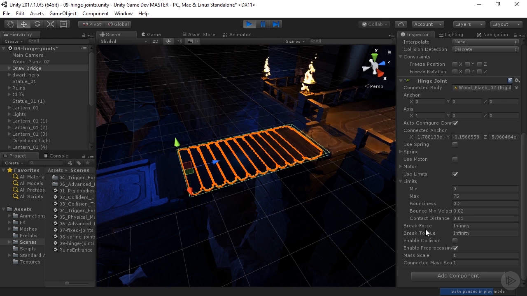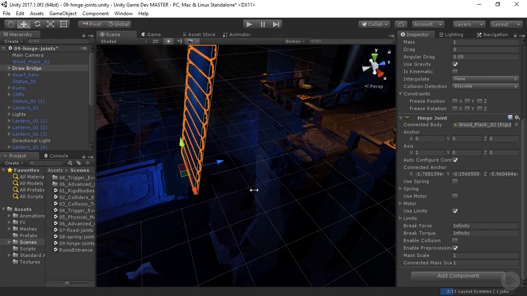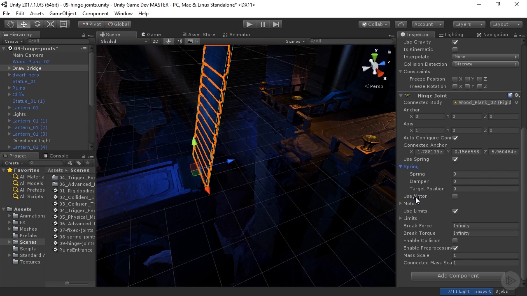Now we know what brake force and brake torque are, so I'm not going to cover those. Let's go ahead and take a look at the spring and motor. So I have my limits set up, and we can continue to use those limits even if we use these other parameters as well. Let's go ahead and take a look at using the spring. Now this is going to be very much like the spring joint, and so things are going to look very familiar. Let's go ahead and set this to a value of 100, and let's leave the damper at 0 and the target position at 0.